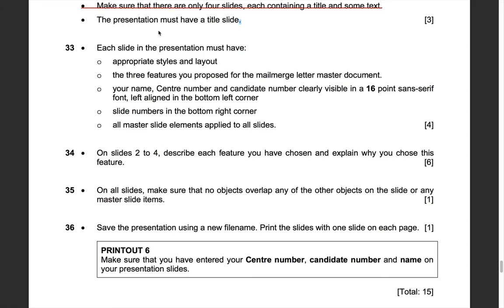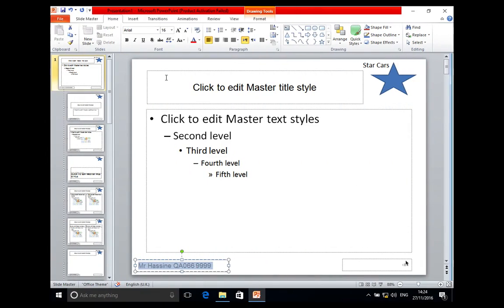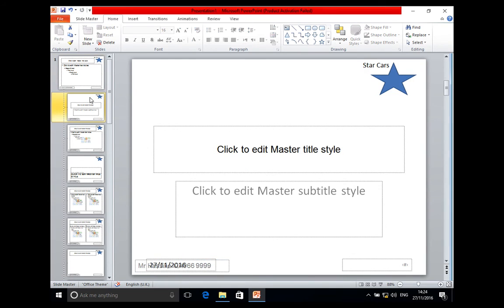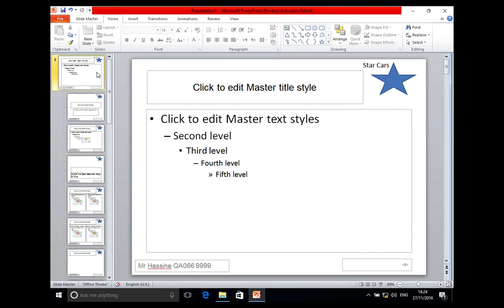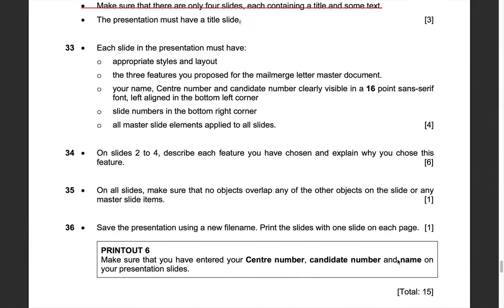Left aligned in the bottom left corner. They also want the slide numbers in the bottom right corner. So my slide numbers, the hashtag represents the page numbers, and that's in the bottom right corner. If I click through here, we can see that the information should appear on all the pages, which it does. Okay, so far, so good. I think we're okay there.